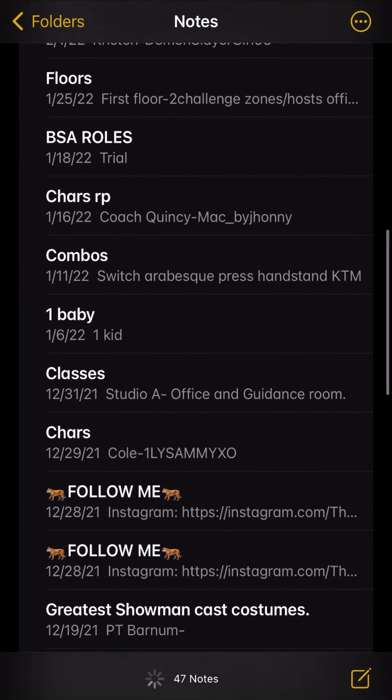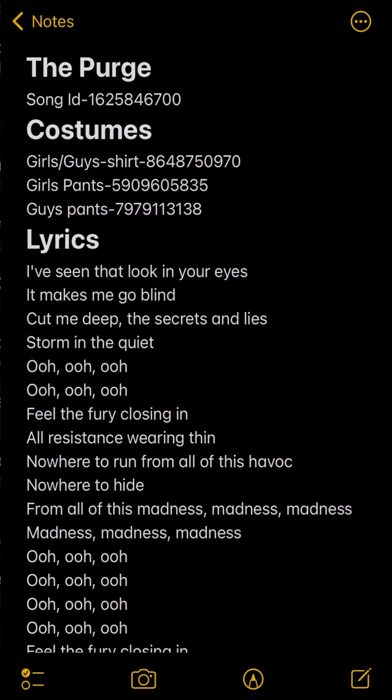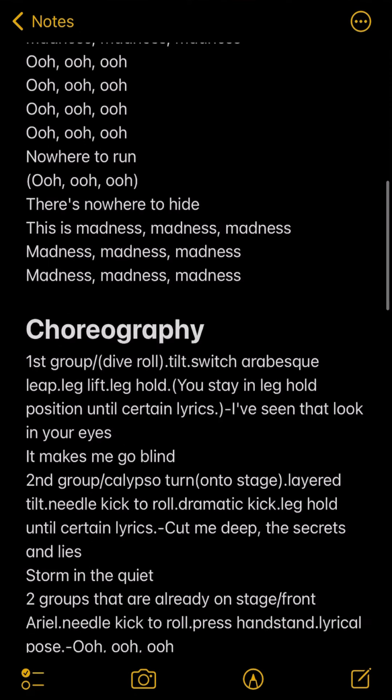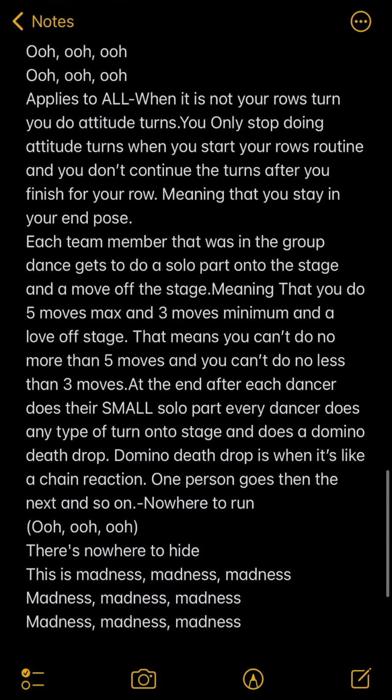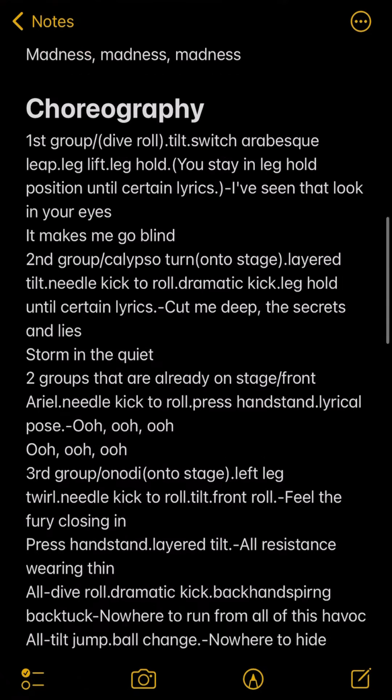The story, even when you had music, was always important for me to have, which is exactly why I made this routine called The Purge. It was Madness by Ruel. I tried posting it once, but it got copyrighted, so I just took it down. But pretty much I had costumes that copy and paste the lyrics, song ID, and then I made a choreography to the whole entire song. And we always had a story behind it.